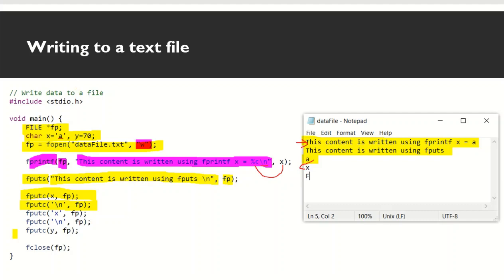Next, fputc x comma fp. Here x is in quotes. That means x is taken as a character constant. So x itself will be written there, not the value of x. x is now a character constant as it is within the quotes. So x itself is written there. Again it is printing a slash n, so it will go to the new line. After x, it is going to the new line.